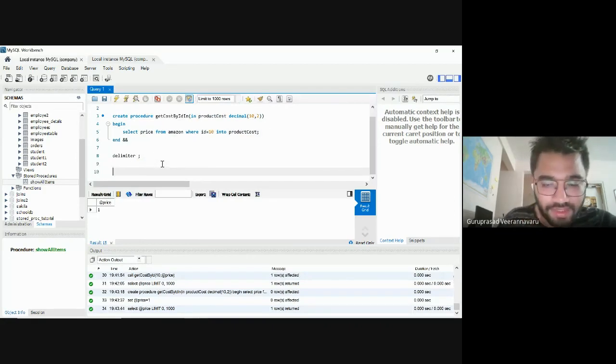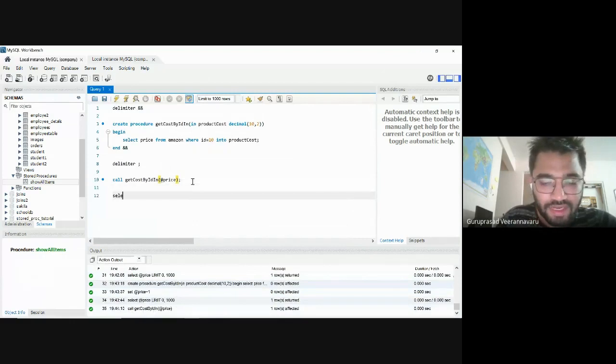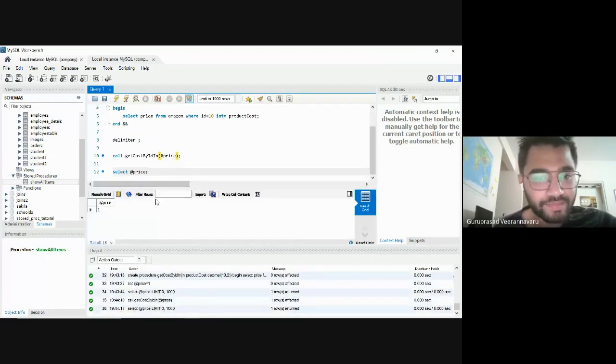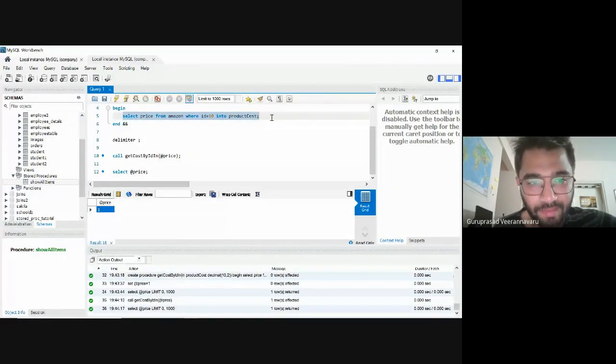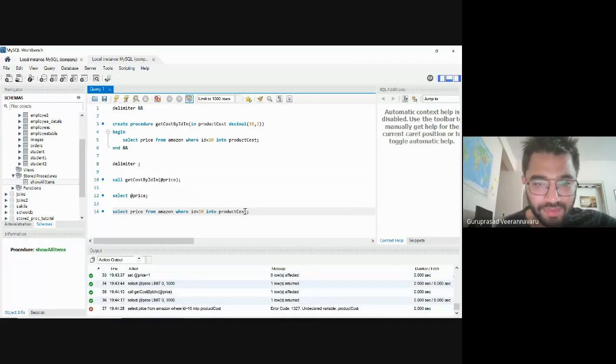Okay. So let's say I do call, because it's a procedure, get cost by ID in, and then I do at price. So whatever is the value of at price, I take it. Okay. So I've done this. Now if I do select at price, what does it show? It is still showing 1. Okay. But if you see what is the price of the item whose ID is 10, sorry, not this.